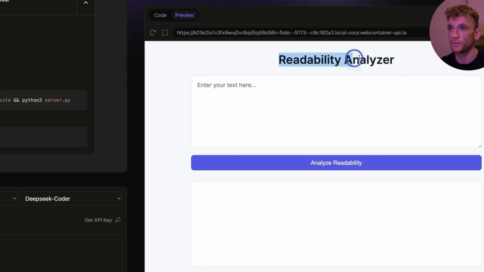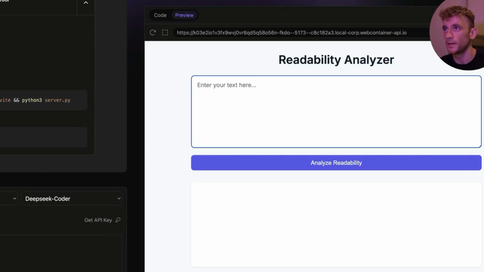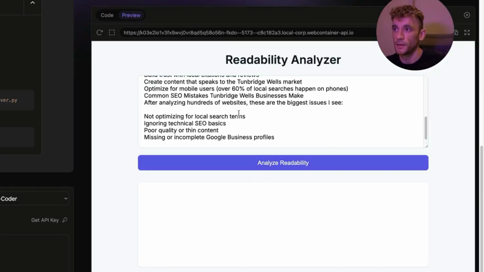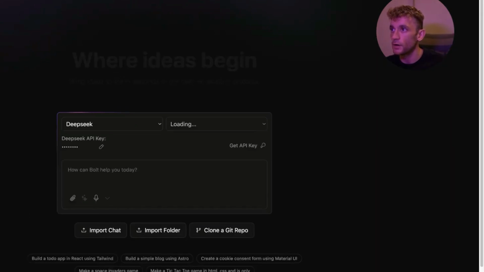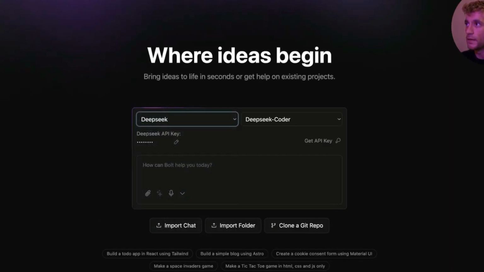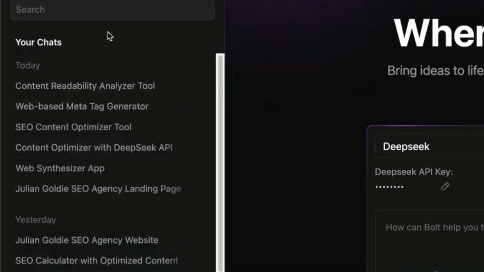And there you go, you've got your readability analyzer right there. Plug in your text, copy paste, see if this actually works, and then you can just analyze whatever you want to create. Now, if we go back to the list inside Bolt over here, you can also select between your different chat history. So you've got that on the left-hand side.